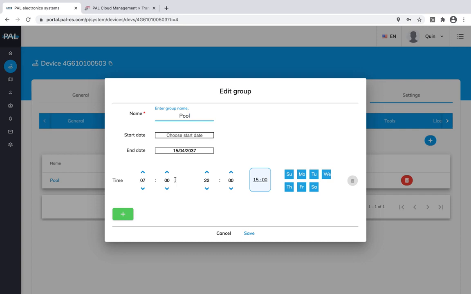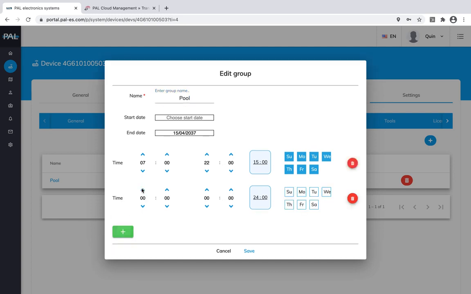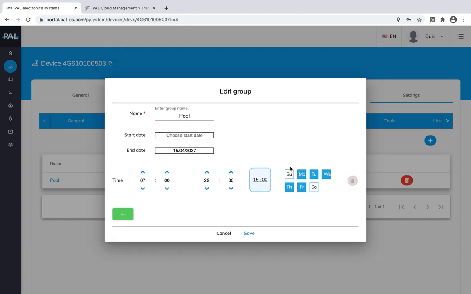Our pool's open from 7 a.m. to 10 p.m. and it's open every day of the week, and you can add as many of these what we call intervals. So if you wanted to change it to Saturday and Sunday, have different pool hour days, you can do that as well. I'm going to delete those because it's every day.